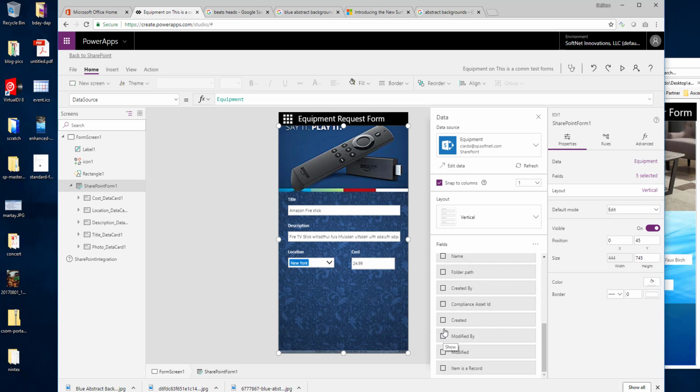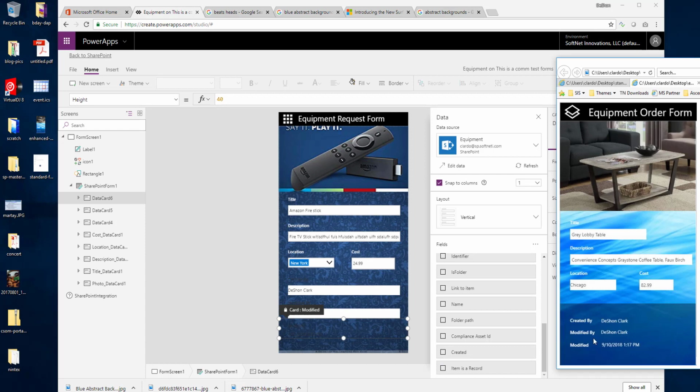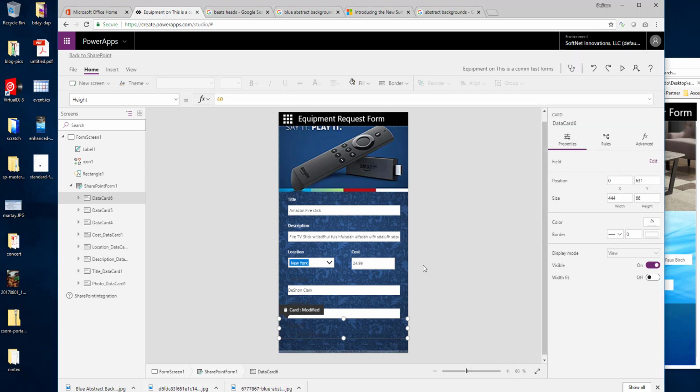So let me select those again: created by, modified by, and modified, right? Based on how I selected those, I think those are the orders it would be in. And it's kind of hard to see, right? So let's do our same little trick we did before.